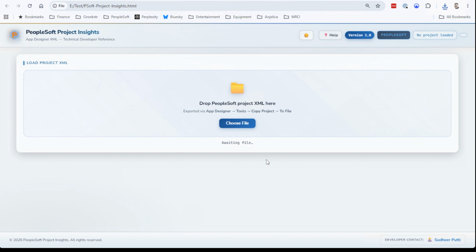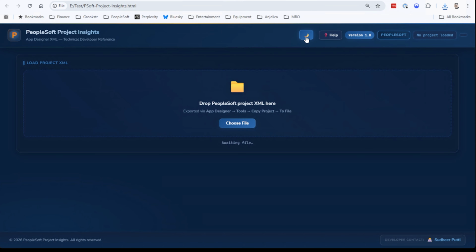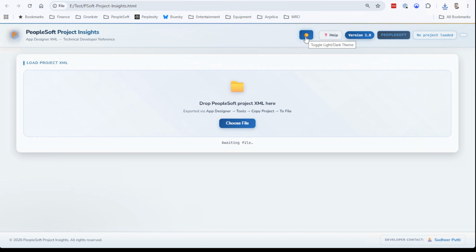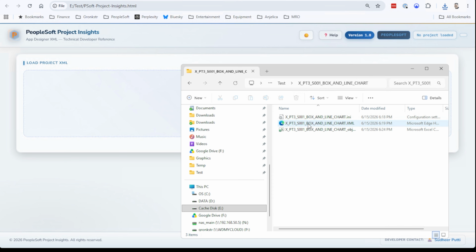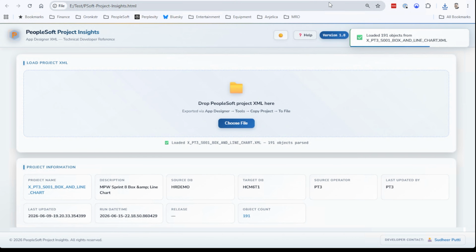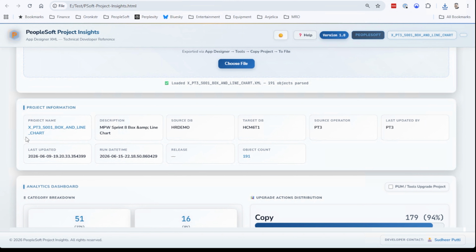First off, you see that it has a light and dark mode. Whatever is best for you. I like light mode for looking at details. Save your PeopleTools project to a file, open the project folder, and drag the XML file to the drop zone on the page. PeopleSoft Project Insights immediately ingests, decodes, and analyzes the entire project.